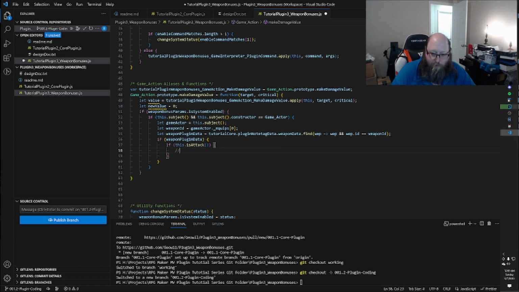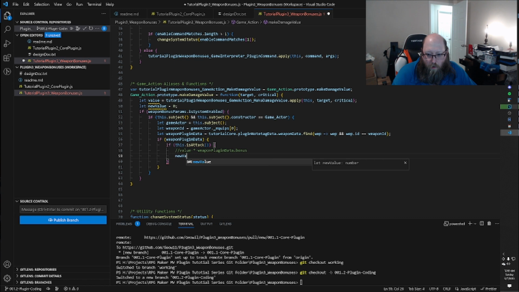So essentially what we're going to do is this. We're going to say value times weapon plugin data dot bonus, or actually, this is what's going to be in the formula, and then we're going to pull in the formula using weapon plugin data dot bonus formula. And what we're essentially going to do is say new value equals, we're going to round it down, so Math.floor.